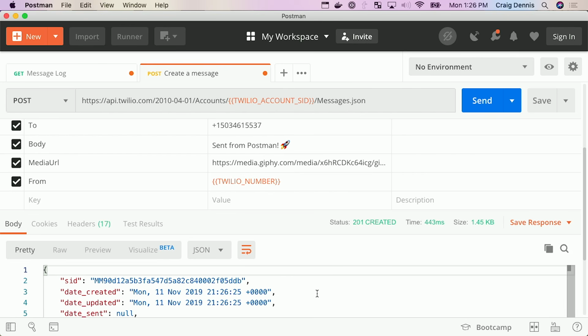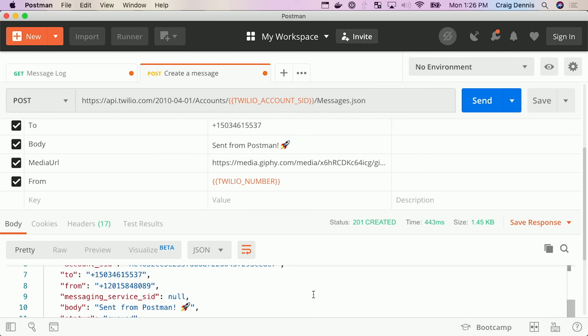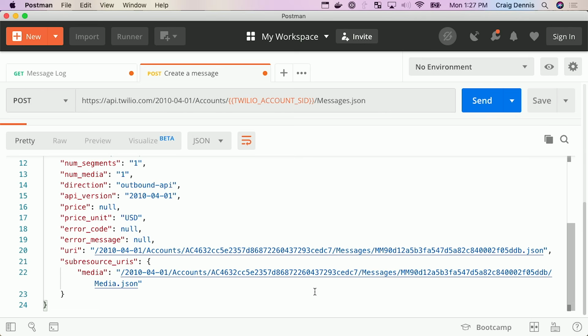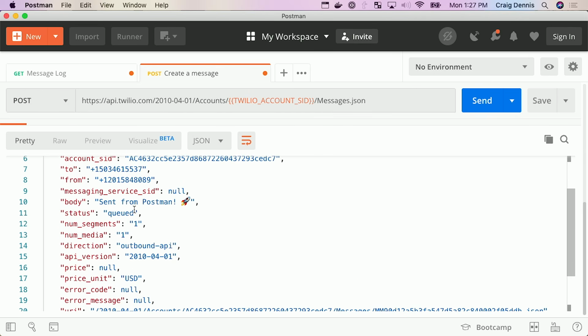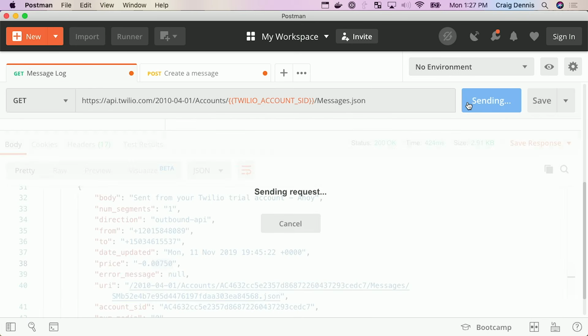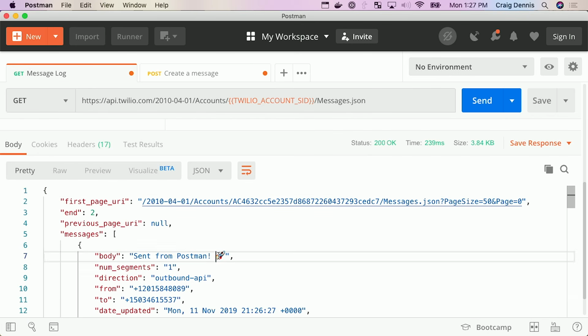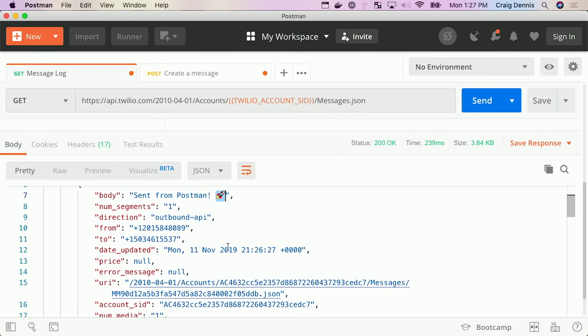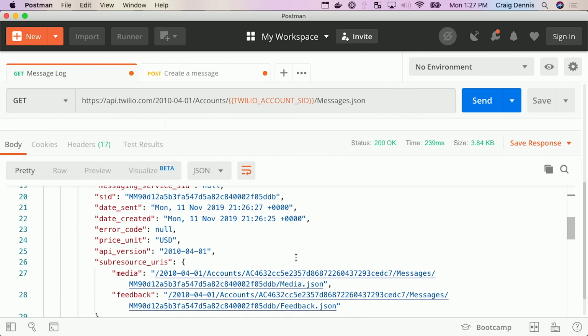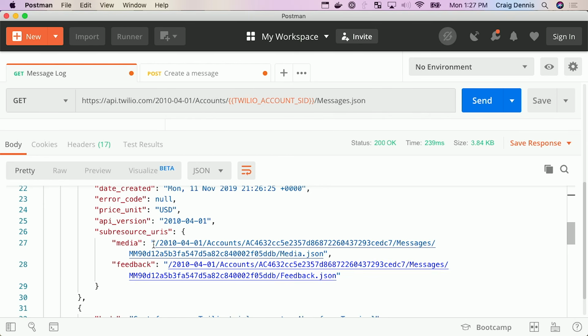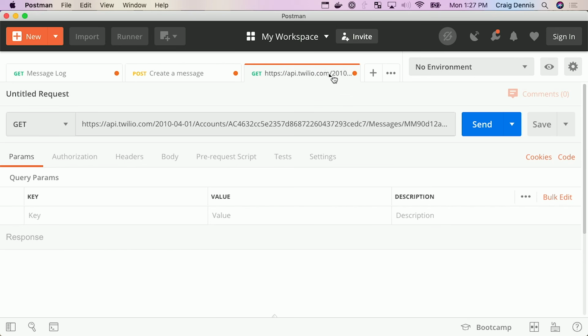Now, you'll notice here that the status says queued. But if we go and look at our message log and we run this thing again, we can see that there's our sent from Postman, there's our emoji, and here's some more information. If we scroll down a little bit more, we'll see these sub-resource URIs, and now we can see this media that was sent along. So let's go ahead and I'm just going to click this link and watch what it does. It's going to make a new GET request.